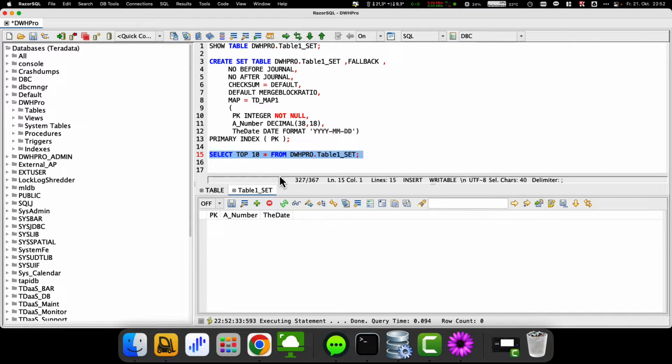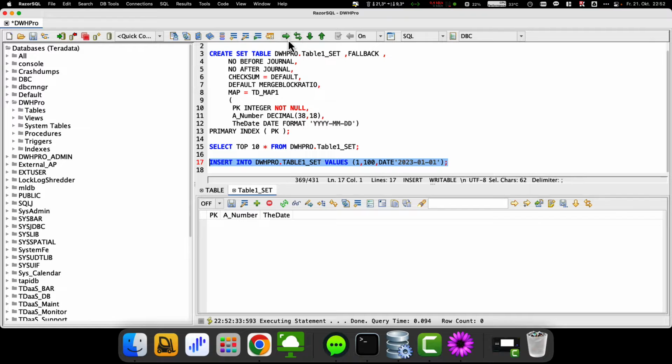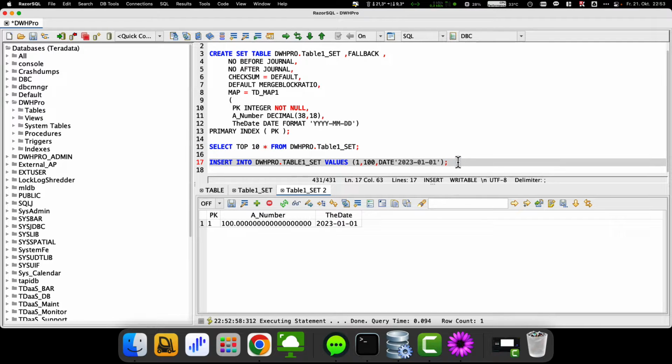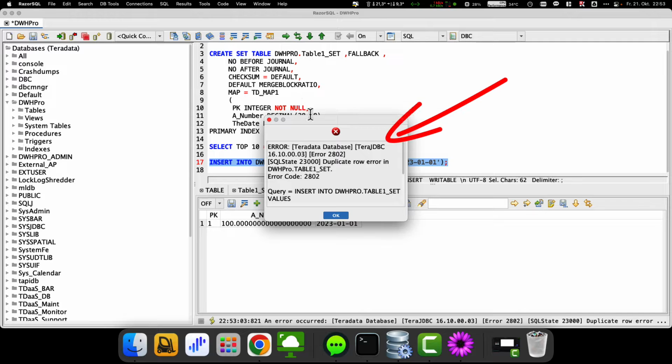Next, I will insert a row with randomly selected data. As expected, this works without any problems. But when I try to insert an identical second row, I get an error message. As you can see, duplicate row error in dwhpro.table1_set.